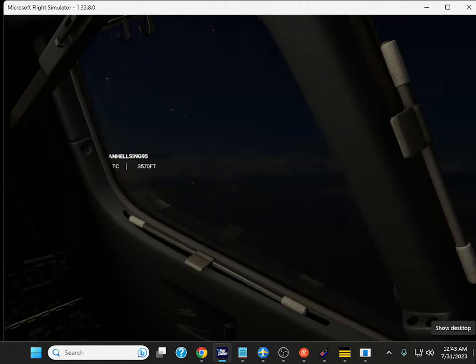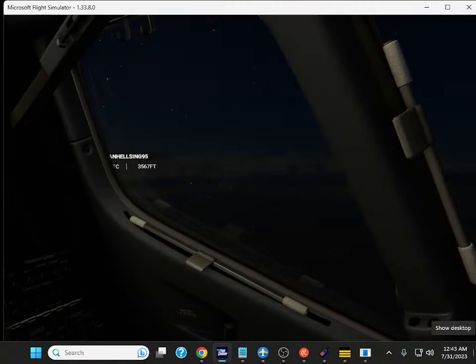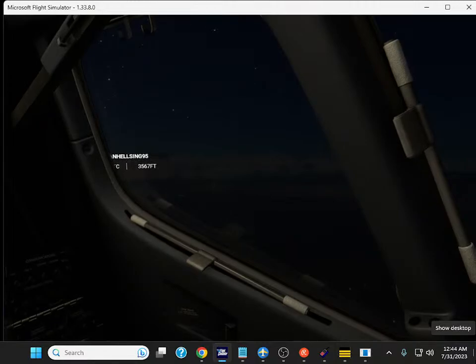6650 feet. Speed brake. 229 knots indicated. 230 knots indicated. 6547. Minus 1086 feet per minute. 231 knots indicated. 232. 233. 6434. Minus 1161 feet. 234 knots indicated. 235 knots indicated.